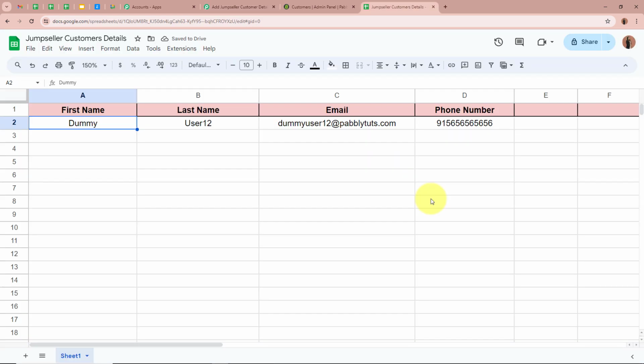And yes, as you can see right over here, the data is successfully transferred into my Google Sheets for the first name as dummy, last name as user12, email as dummyuser12@pabblytools.com, for the phone number dummy mobile number. So this means that we successfully connected Jumpseller with Google Sheets with the help of Pabbly Connect.